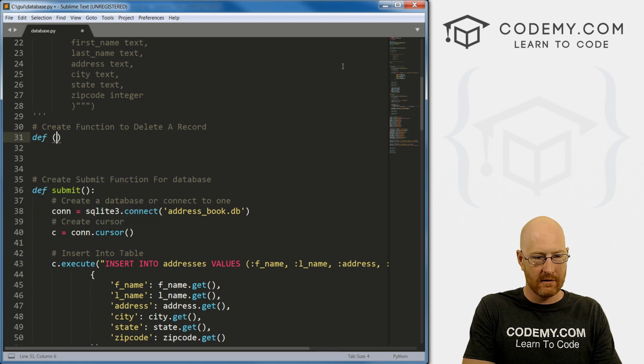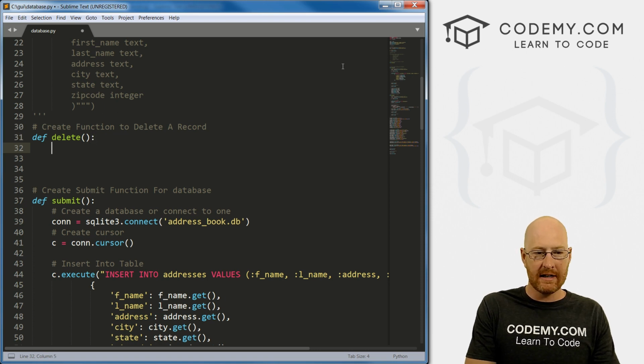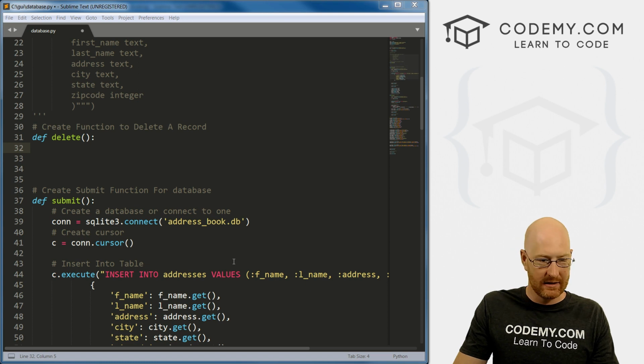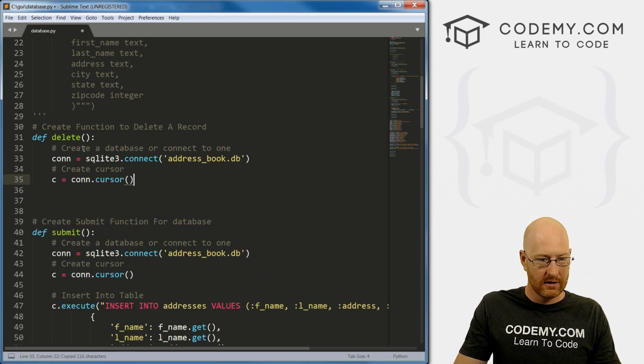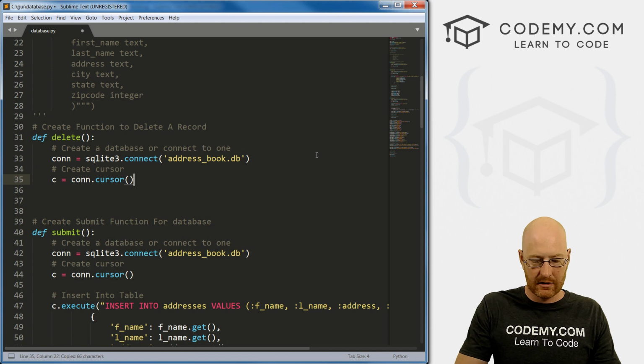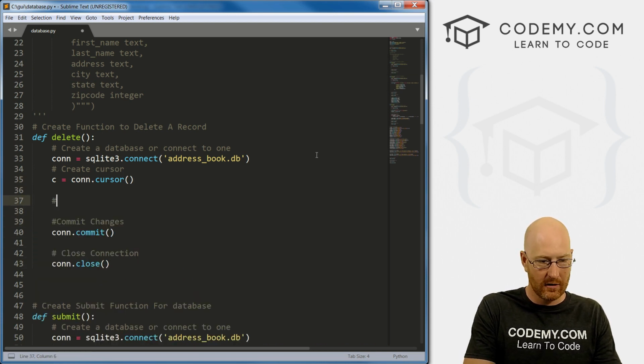All right, so let's define our function and let's call it delete. Probably good. Now inside of here, we want to do all the same things that we've done in the past, which is connect to our database and create a cursor. We can do that and then commit our changes and close. So we can just paste these in here. Now inside of here, let's delete a record.